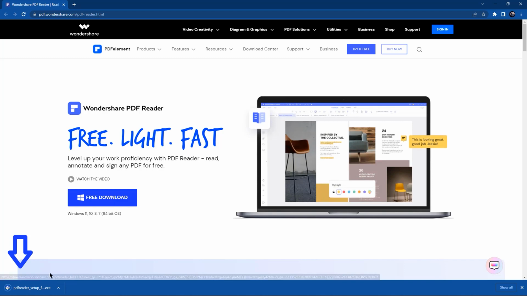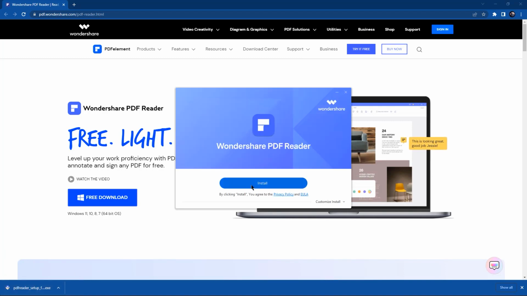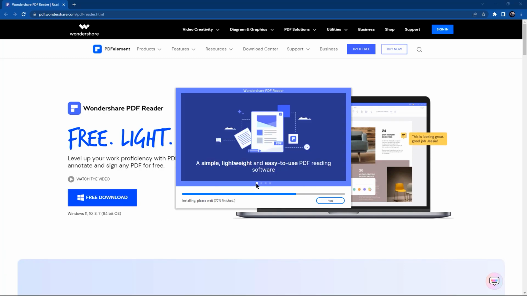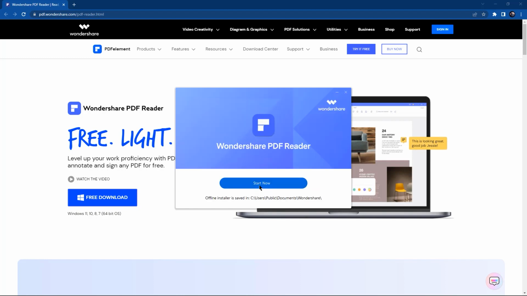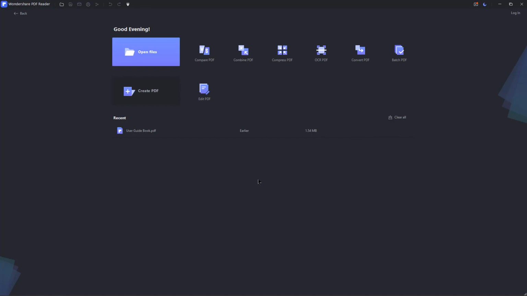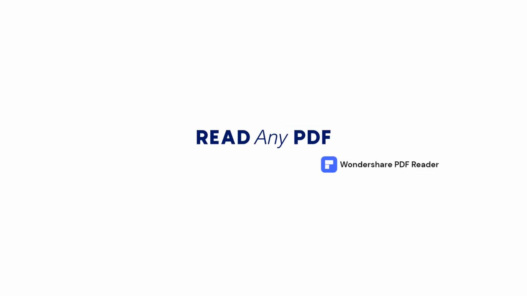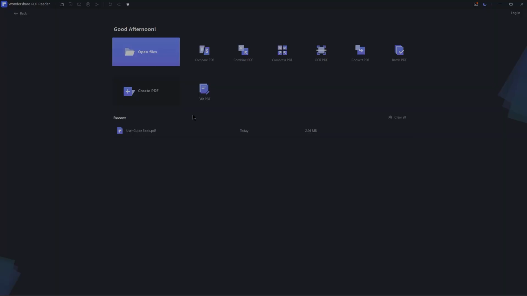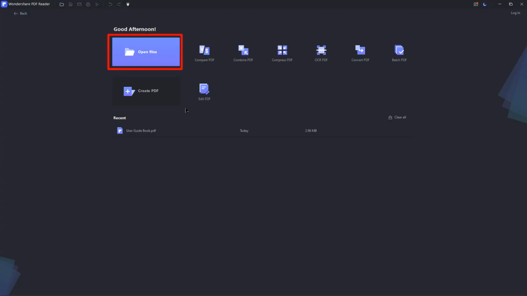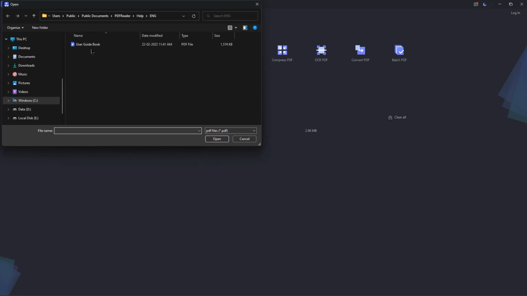You can just click on it to launch the installation and then click on install. Once the installation is complete, you can click on start now to launch the application. Now let's see how to read and annotate using PDF Reader. To open PDF documents, just click on open files option here, select the document and then click on open.